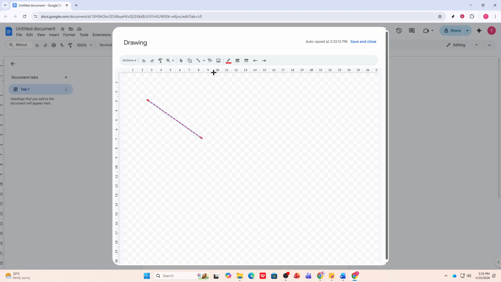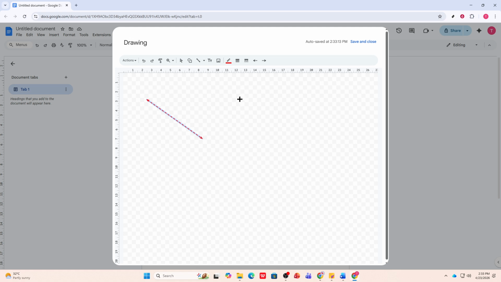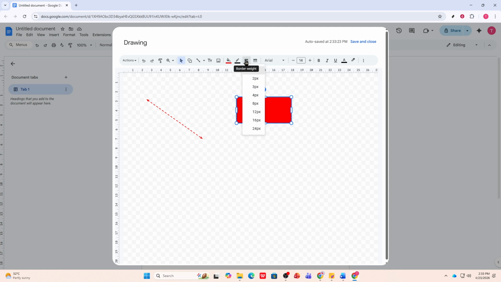For shapes, click the shape icon. You'll see options for basic shapes like circles and squares, arrows, callouts such as speech bubbles, and symbols or equation shapes. Click a shape, then click and drag on the canvas to place it. You can set a fill color for the inside of the shape, choose a border color, and adjust the border thickness and style. Drag the handles to resize and use the small rotation handle to rotate if needed.